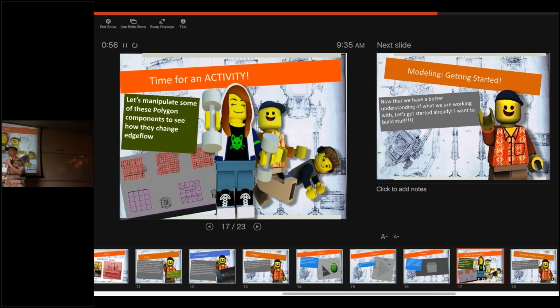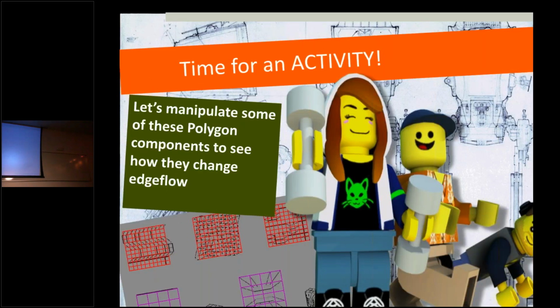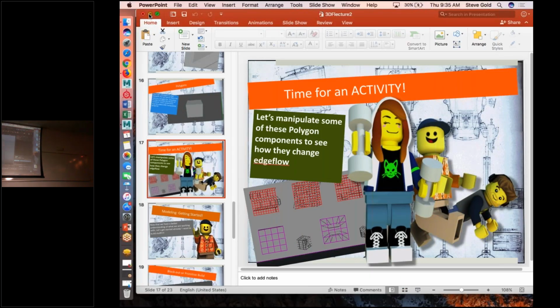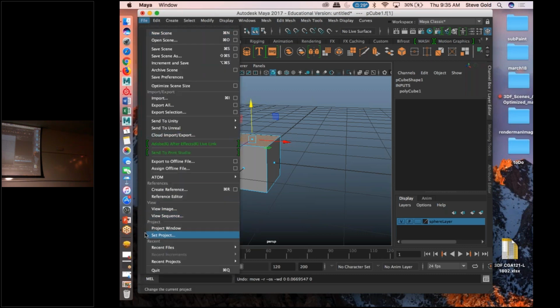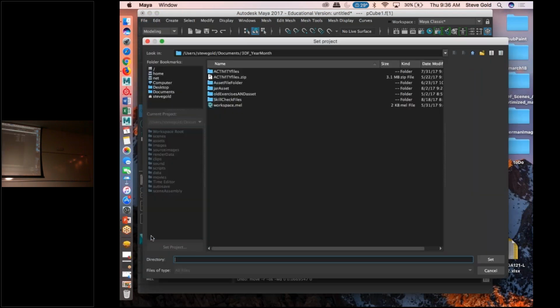Trust me. So make sure you're watching me if you're not sure what I'm talking about. First, I'm going to set my project. And the way I do that is I'm here in Maya, and I go to File, Set Project. That's step 1. All right.